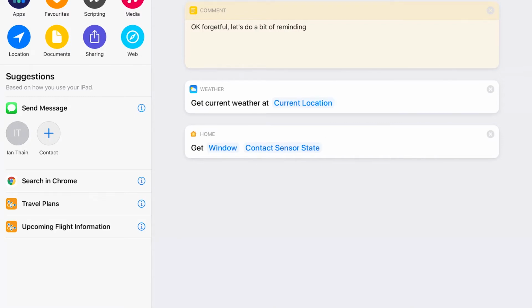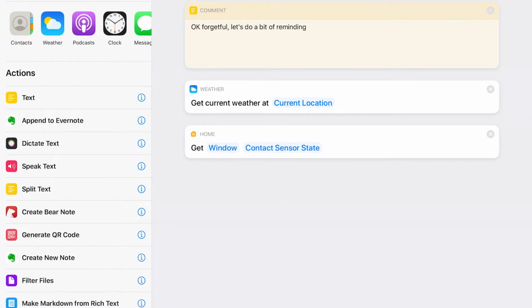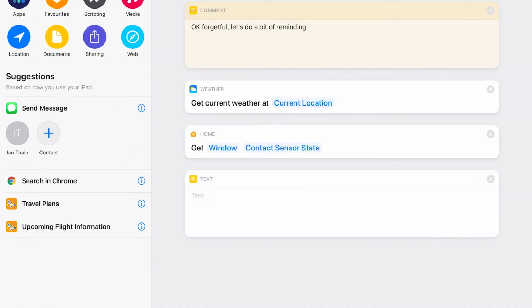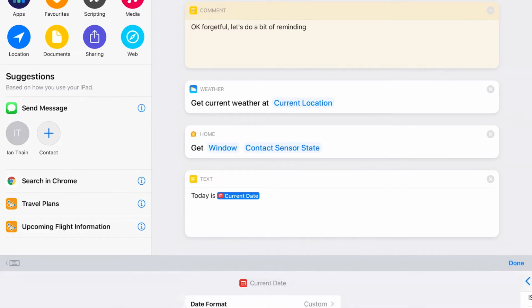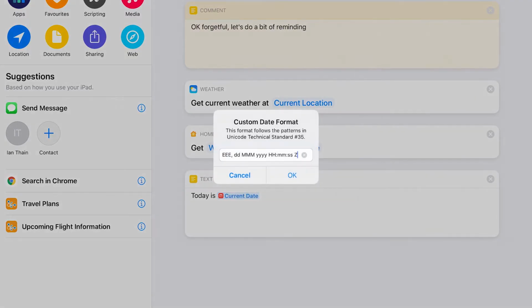And then we're going to create a text field. And inside this text box, we're going to put together all of what we want the shortcut to speak to us, right? So we want to have this thing talk to us when we get in the car. So today, get the current date. Today, the date is use custom format. We're going to go for MMMM, so 4 large M's.